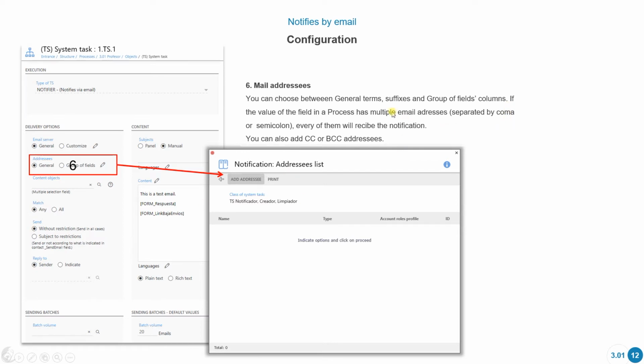Basically, let's imagine I select a one-line text field. It's very important that in that one-line text field there is an email address. If I select a suffix, let's say I want to notify an employee via email, so I might use the suffix that contains his email. If the suffix is empty, he's not going to receive the email. So it's very important that we take this into account.